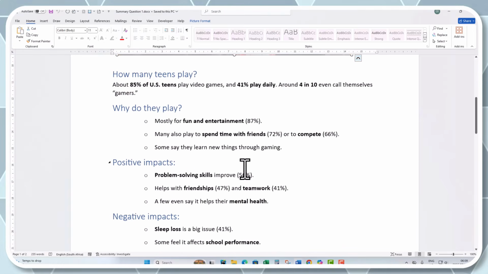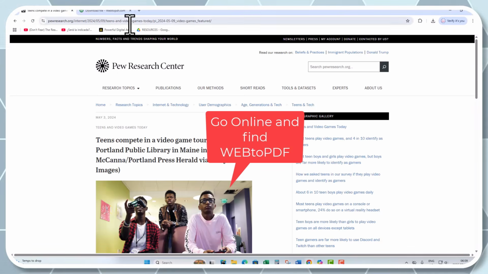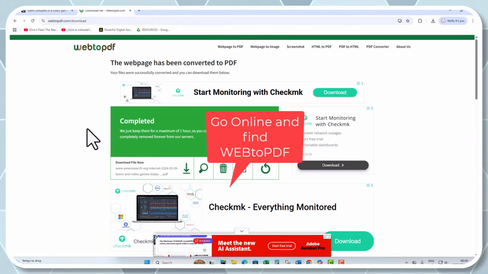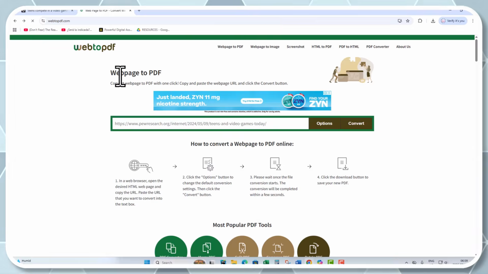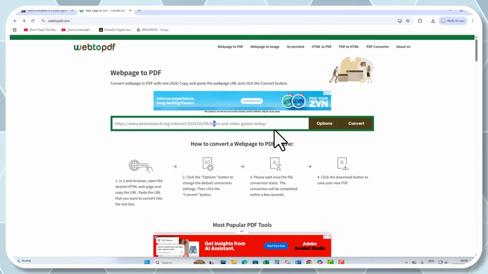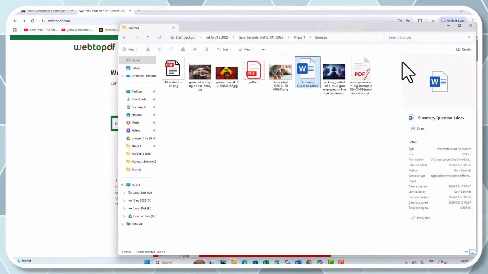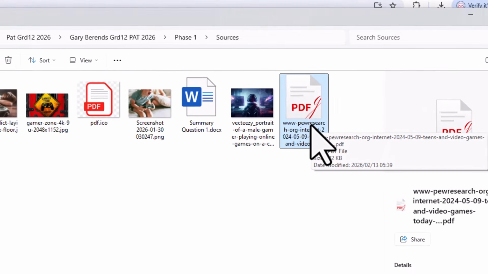That is great. Okay, then I also used web to PDF. Okay, and I'm just going to show you this here. Right, this is called web to PDF. Let me just go back one for you guys here. Right, the web page to PDF, and I pasted in the link, and I went to convert, and it converted this page to an offline PDF file, which I placed into my, here it is, under my sources.